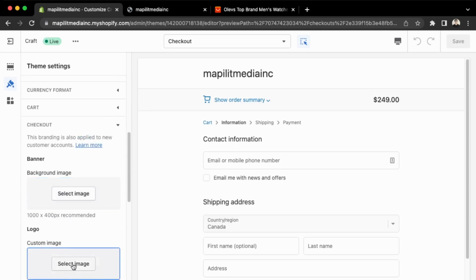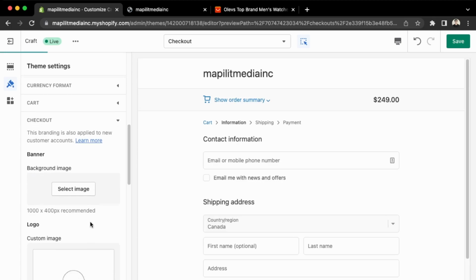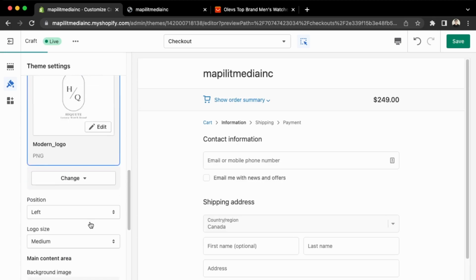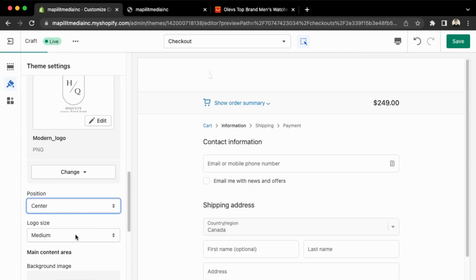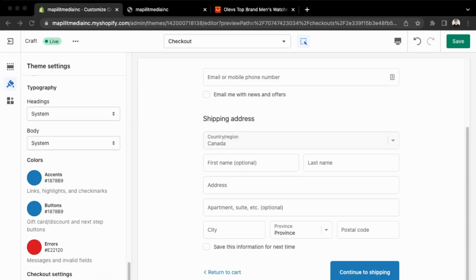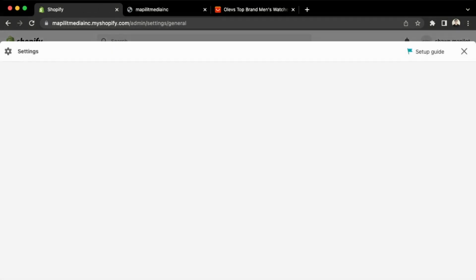So there's a background image, the logo. Let's just use our same logo. Select. Put it in the center, and then large size. Okay, so that should be good for the checkout. So let's go back. Oops, forgot to save, so just save. Let's go back and then continue with the settings.